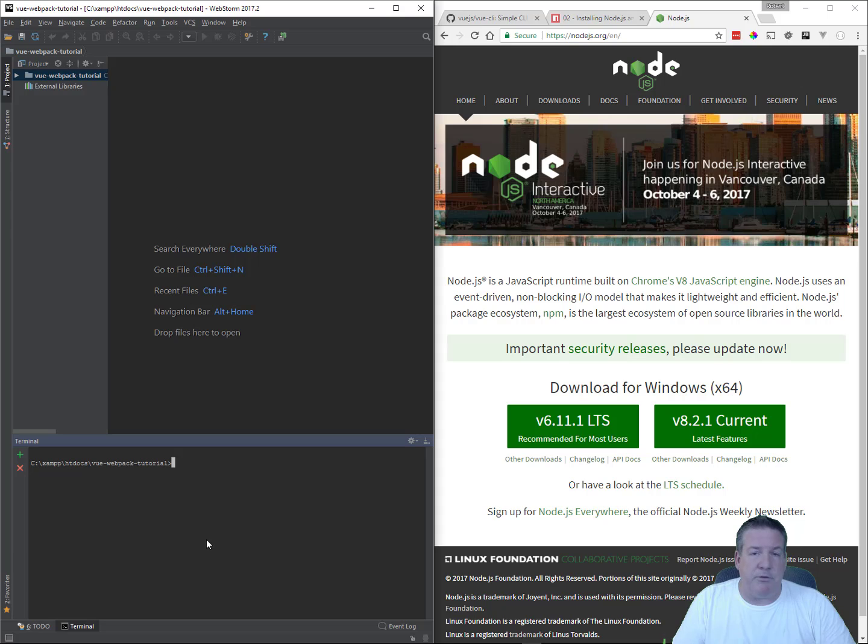So we want to check our Node version that's on our computer. From our terminal, we just put node -v. And that's going to get our version of Node. I'm using 8.0. There were some conflicts with 8.1 and 8.2 with the Vue-CLI. You don't have to run the latest Node. Just run the 6.11.1 LTS. It's what's recommended, and it meets the minimum requirement for the Vue-CLI installer.